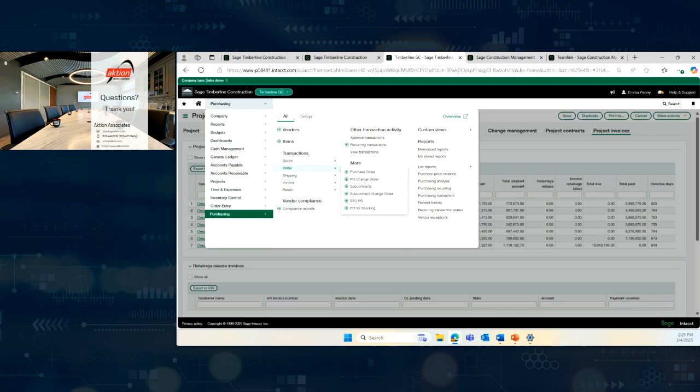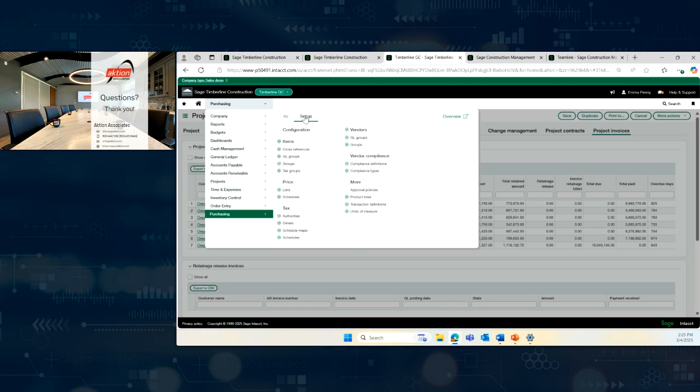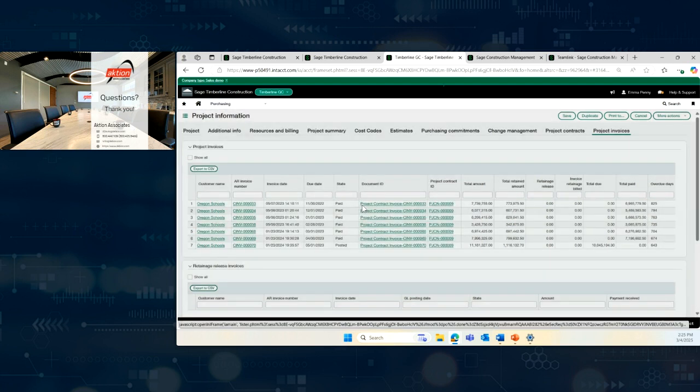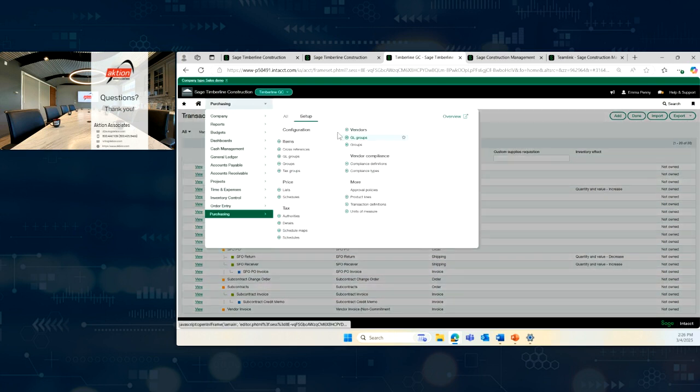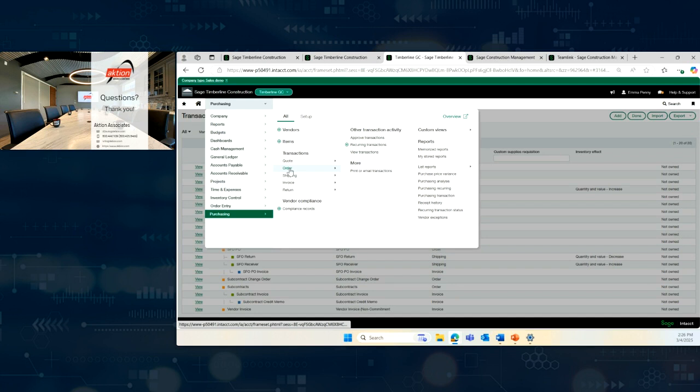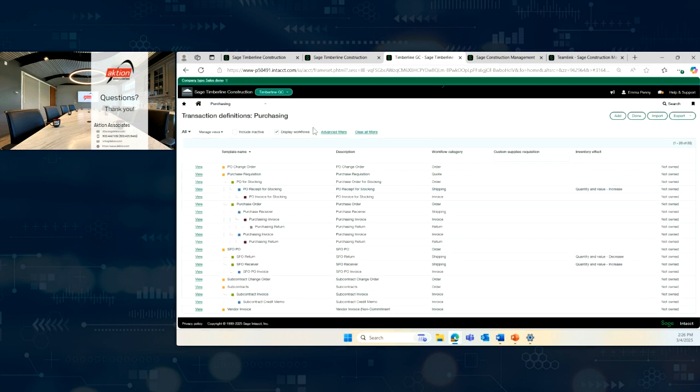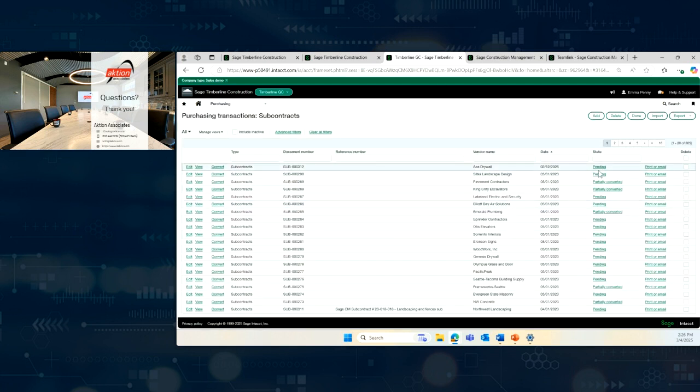And Intacct has a unique availability around these. That's something called transaction definitions. So you can actually define the workflow through the system. And we can take this and convert it from one stage to the next. So when I come out here and I look at a subcontract like we were looking at a second ago, and we're looking at this information, you can see all the different information here.